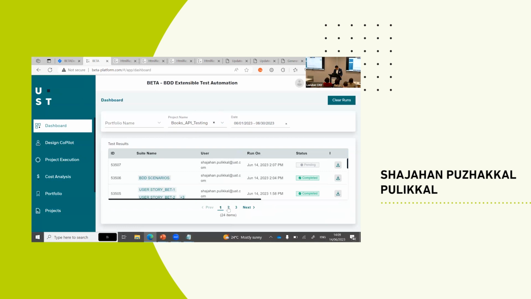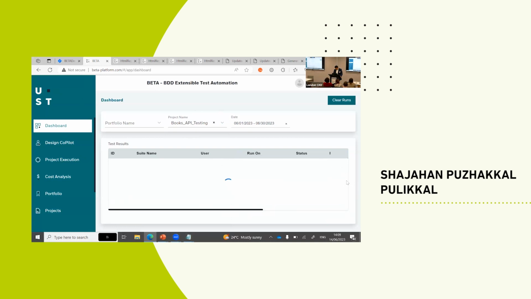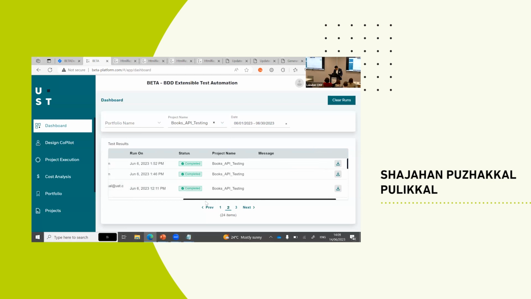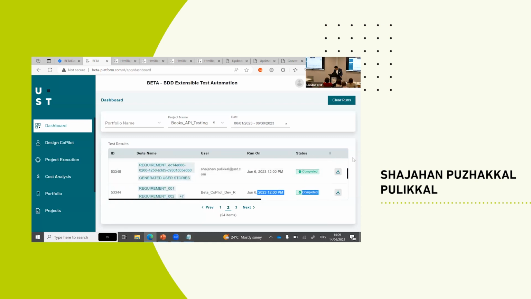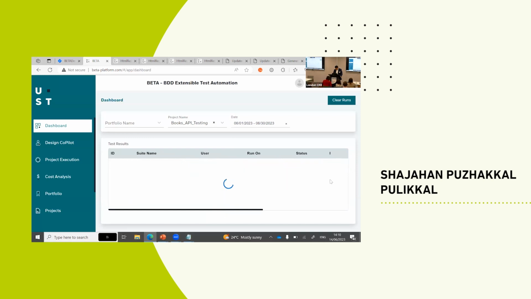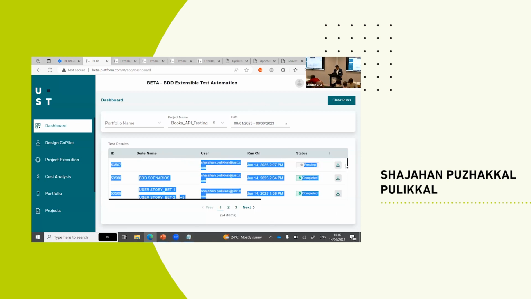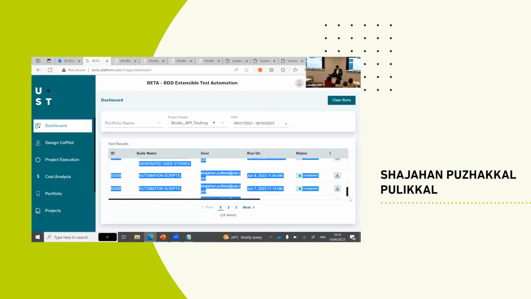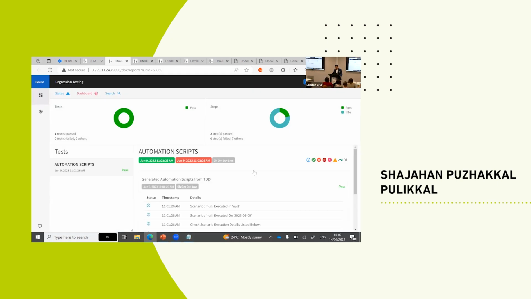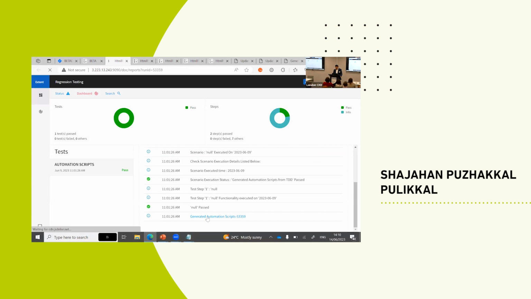I think we understand, so that file is taking time, so it came up. Yeah, there's an automation script created from there. You can go into the details.